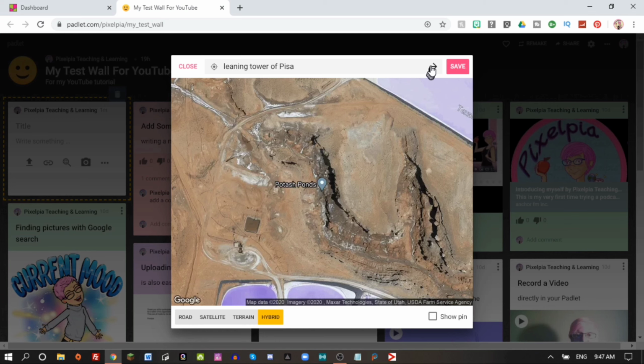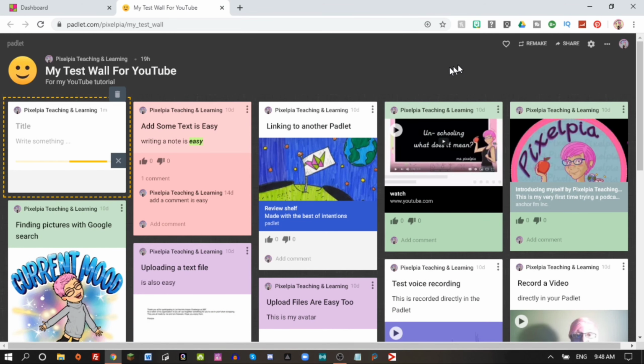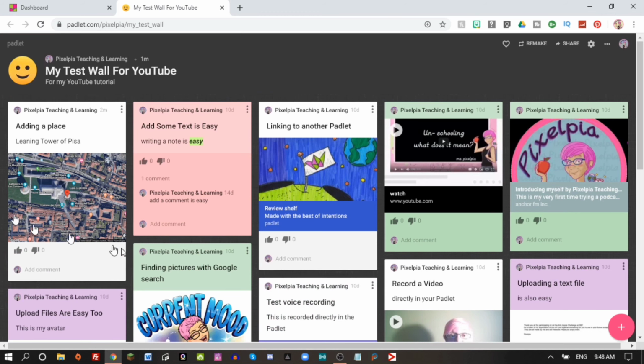And we write it in and we hit that little button. And we can show the pin. So this is the Leaning Tower of Pisa. And let's save it. So there you go. Very easy to add a place. If you're doing a special project about the place, you can find it easily.